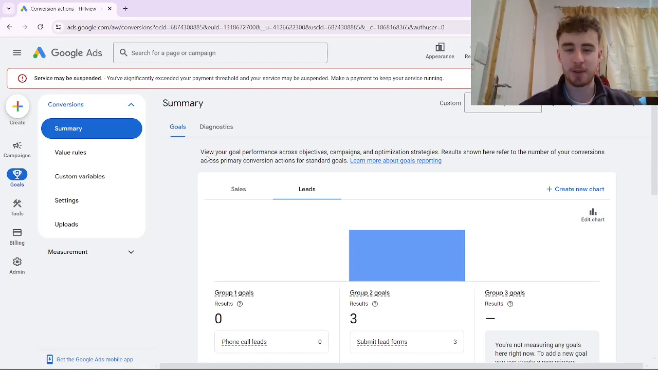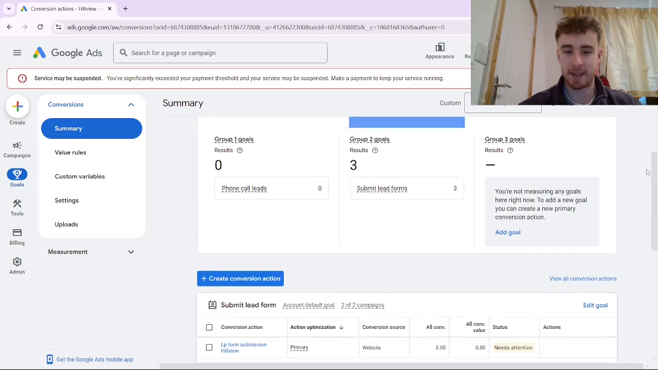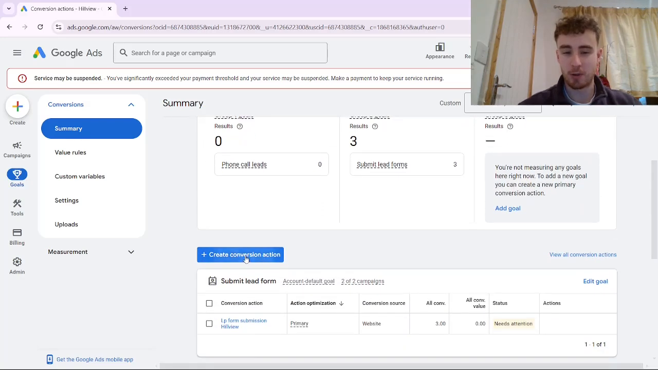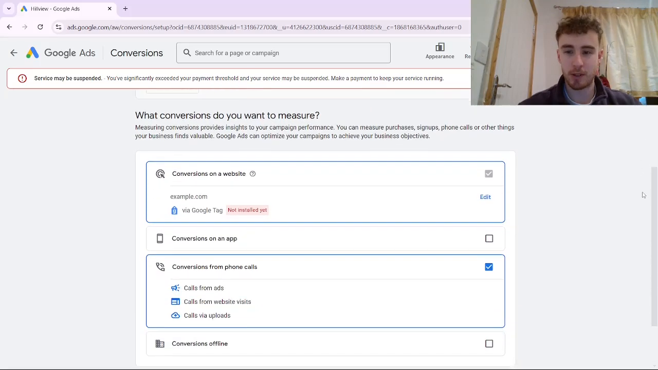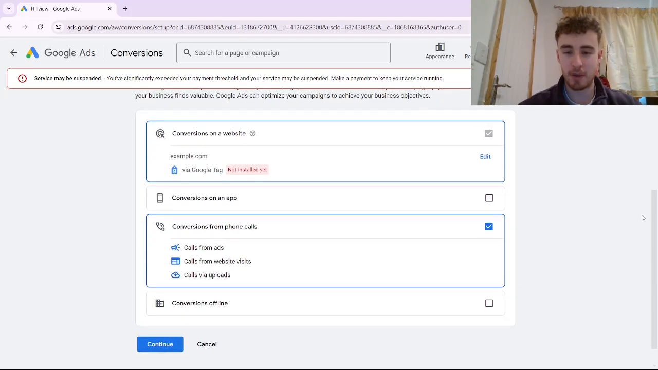In today's video, we're going to walk you through how to set up conversion actions the new way inside Google Ads. Because if you're trying to set up a new conversion action to set up conversion tracking, you might notice that when you go to create a conversion action, you're brought to this initial setup, which is completely different to what we had before.